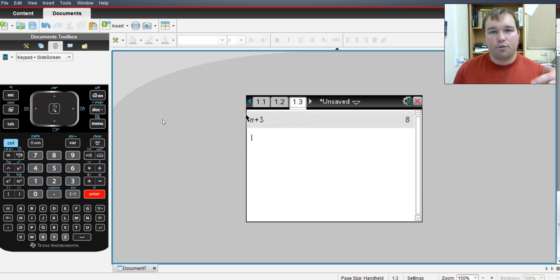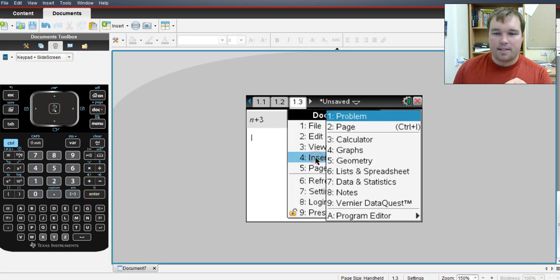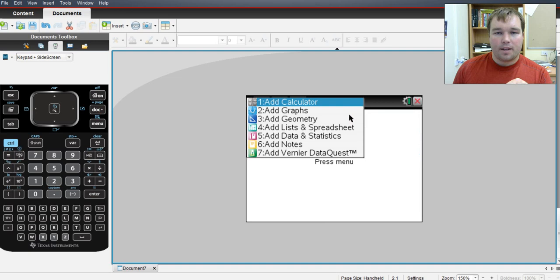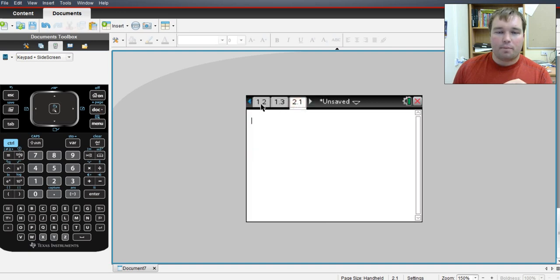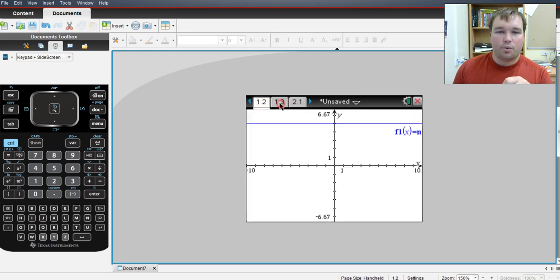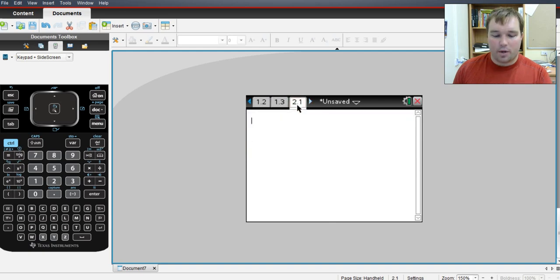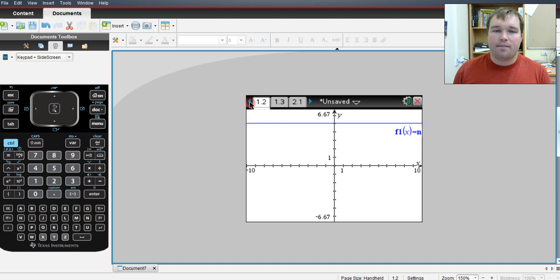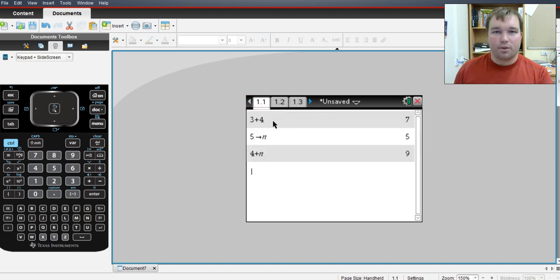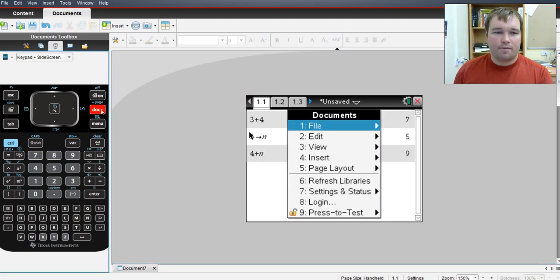However, if I want to move on to a new problem in a test, I can go Document here, Insert, Problem. Note how at the top, instead of going 1.2, 1.3, it's now gone 2.1. And now n doesn't hold its meaning. The variables, everything you've defined previously, doesn't carry across to the new ones. Cool, huh?